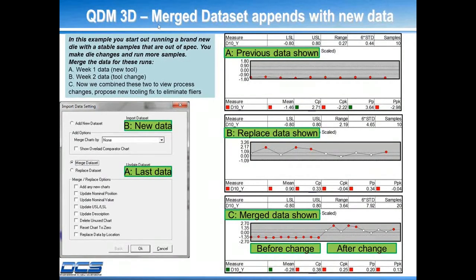So here's a use case for that. In A, we see the previously shown data or the original report, and then on B, we can see what the report would look like if you replace the data with just the new 10 samples. But if you merge them all together, now you get your product in C: all the data shown beforehand and after, and all 20 samples are shown together. You see that there's obviously been a process change there that may not be apparent by just looking at one report and then another.